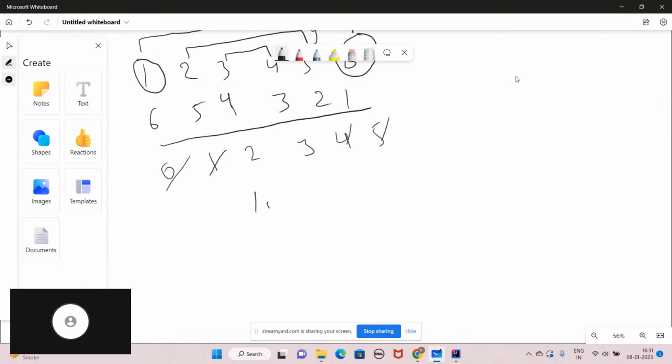For input 10, 20, 30, 40, reversing the array basically means 40, 30, 20, 10. The last element will become my first element. The second last element will become my second element.